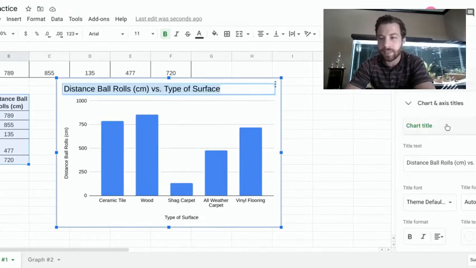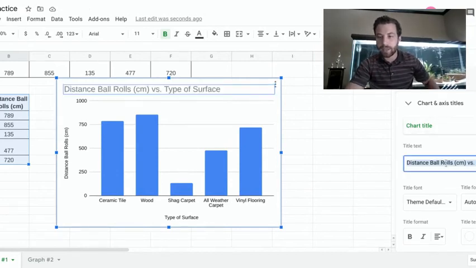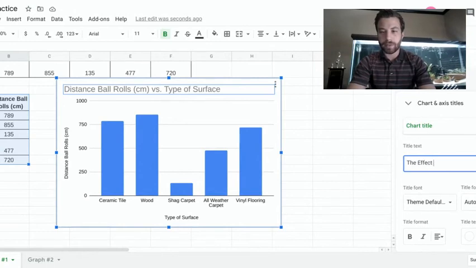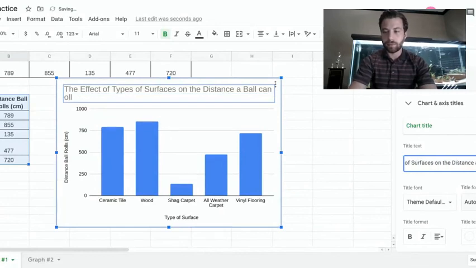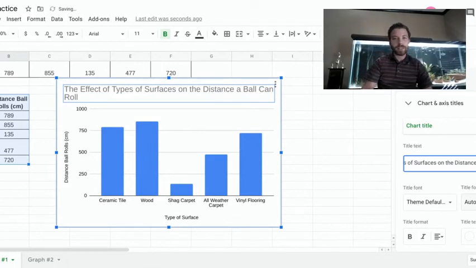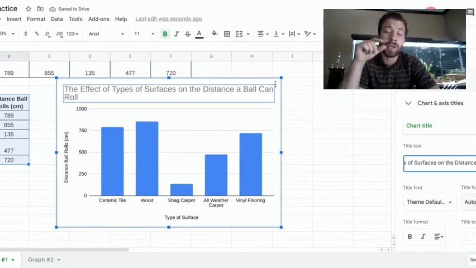One thing left, though. Still not liking my title. So I'm going to double click that. Text title. The effect of types of surfaces on the distance a ball can roll. So we have our appropriate title, our appropriate type of graph, and as easy as that, you have learned to graph online. You are going to use this skill at the end of this week.